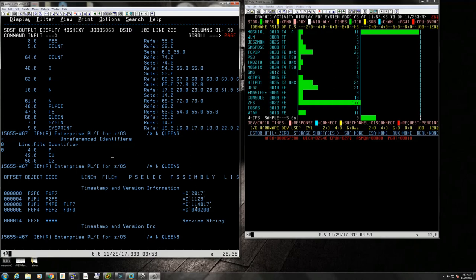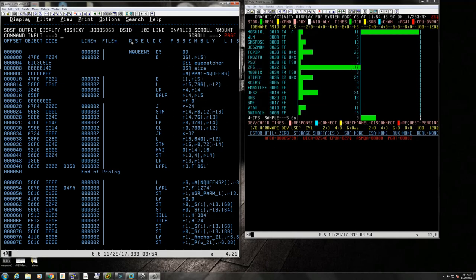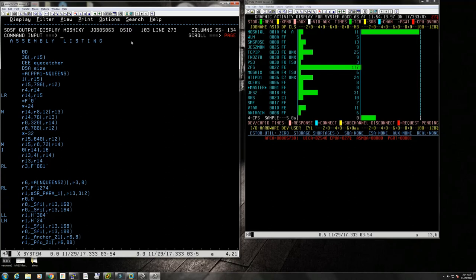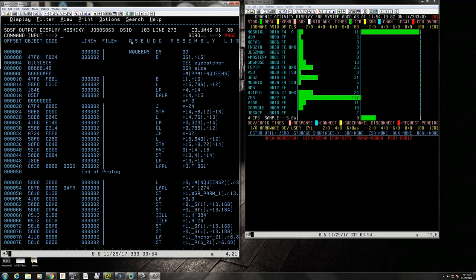And then we have timestamp and information. So today's date, November 29, and this is the time, I guess. And then we have the assembler generated by this, well, it's pseudo assembly, as you can see here. It's called the pseudo assembly listing. This wouldn't necessarily work exactly like that in the assembler, and I think I know why.